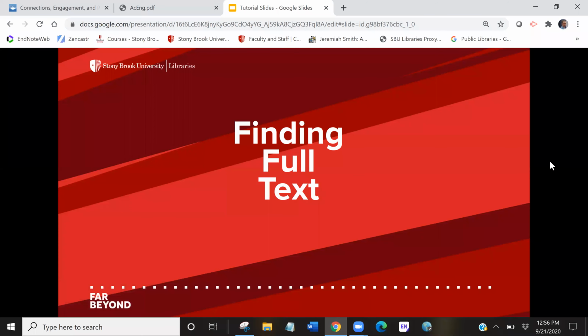This tutorial is talking about how you find the full text of a citation or the name of a journal article once you find it and you don't have an immediate PDF link or something that will let you download it right in the moment.